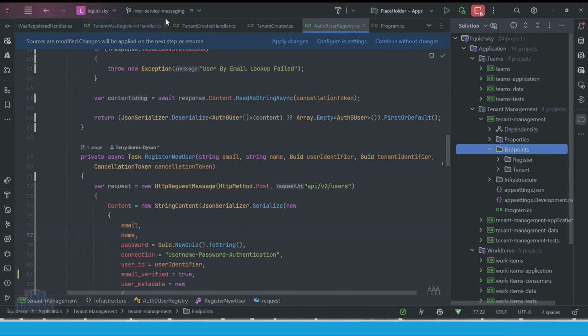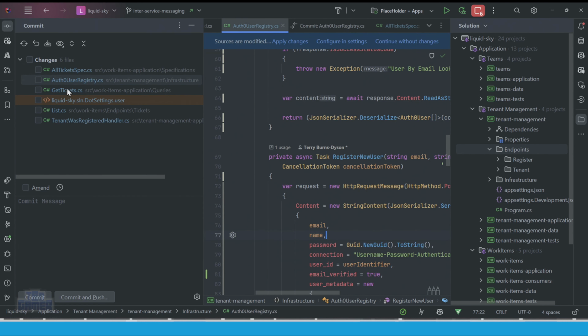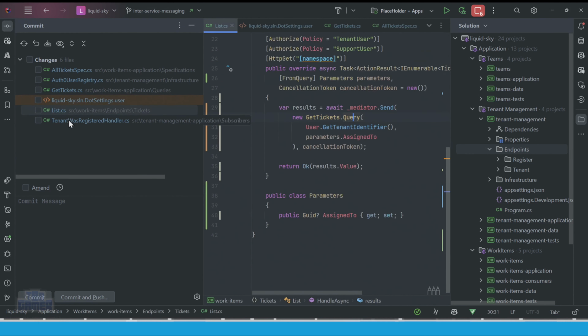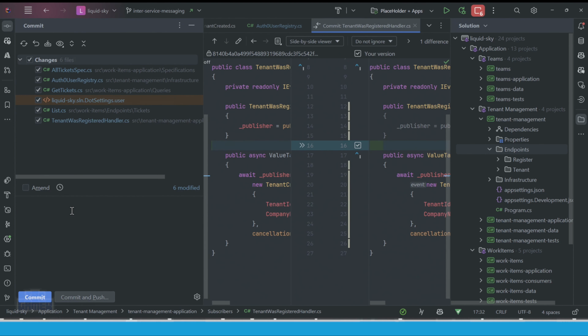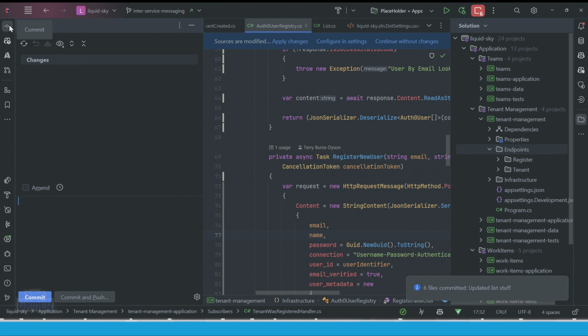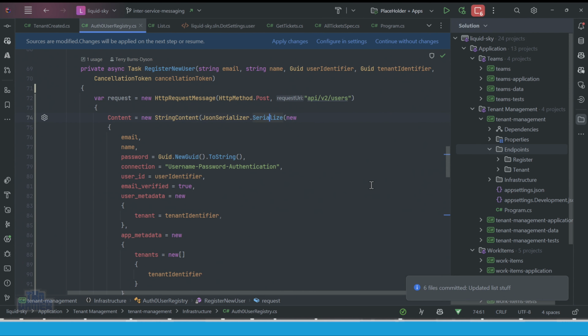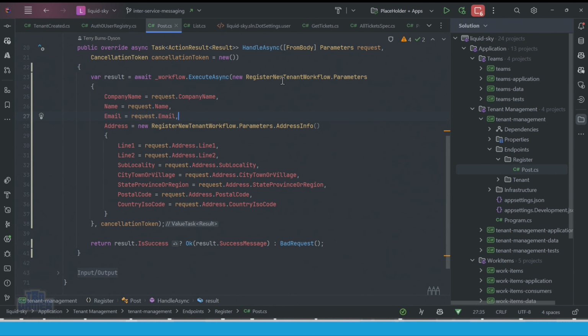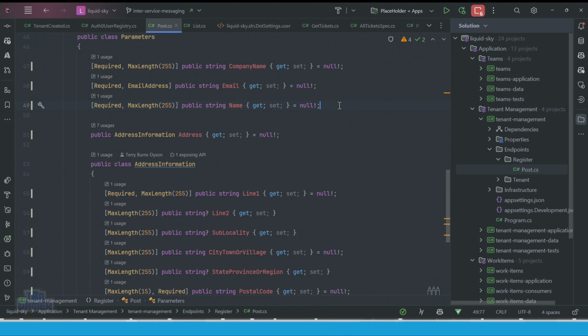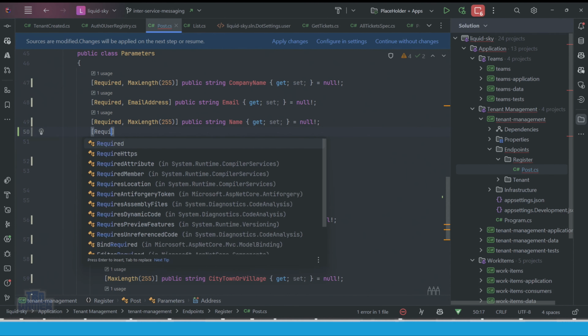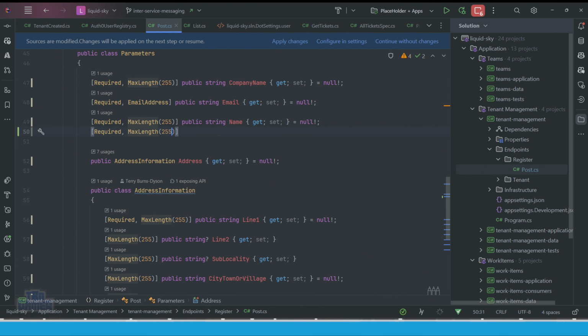what I should do here is change my, let's actually, do I have any changes pending? I do. Auth0 registry, get tickets, list, updated list. I need to merge all these down or decide what I'm going to do. Create a new branch to actually begin work. So realistically what I'm doing here is I am changing this to have required, max length 255, public string, password.